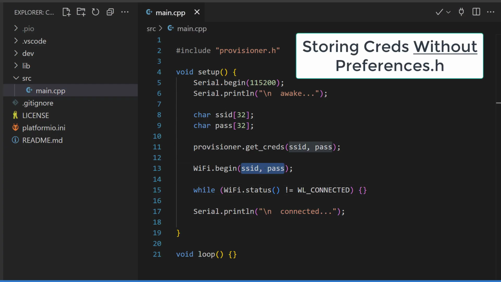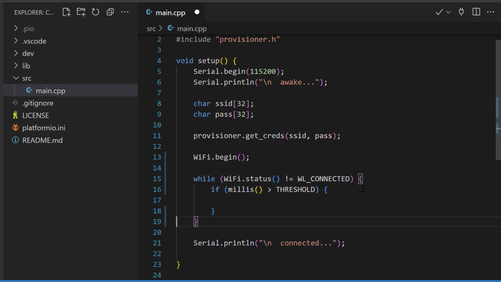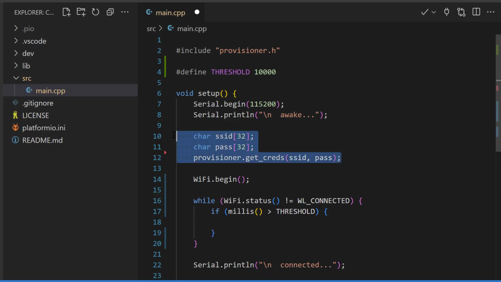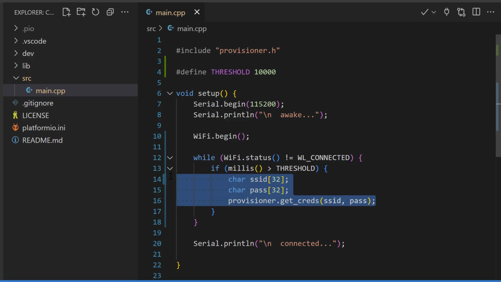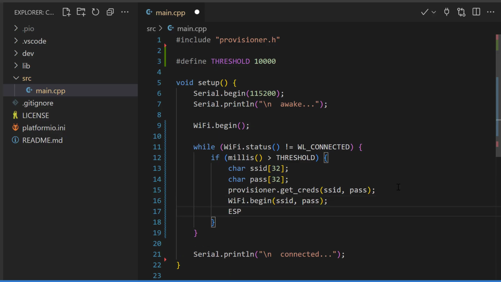Let's just start by removing the SSID and password from our WiFi.begin. We're going to call it without those. And below, let's implement a timeout. Let's call it 10 seconds. If we're not connected within the threshold, we're then going to create these character buffers and call our provisioner. Once we get credentials from our provisioner, we should call WiFi.begin with the credentials. And from here, I'm just going to reboot the device.